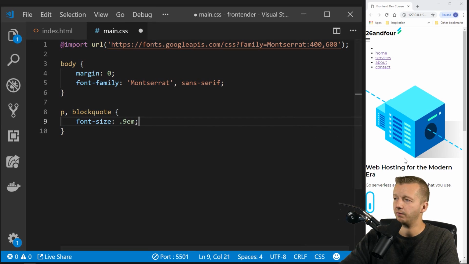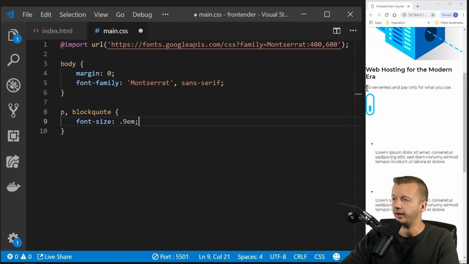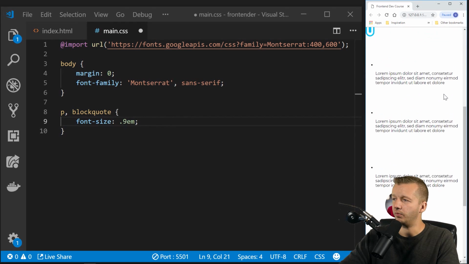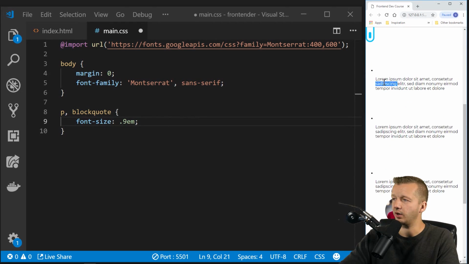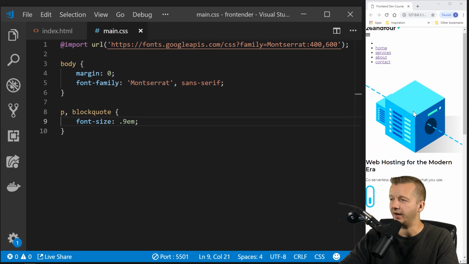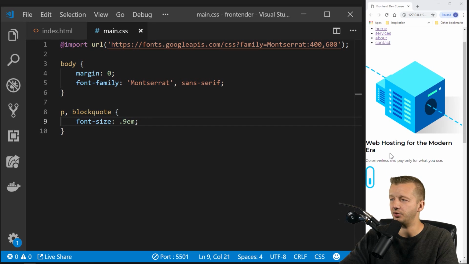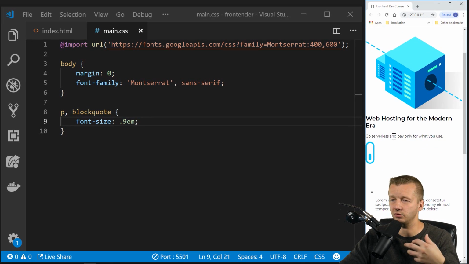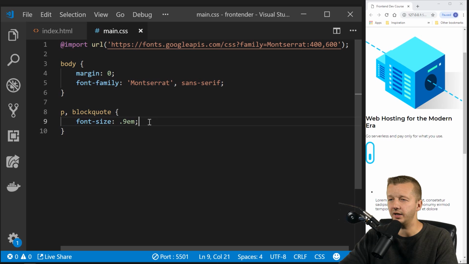All right, so if we go find one of our paragraphs, let's see, like right here, I believe this is a paragraph. We save it. It's going to make it just a little bit smaller. And that was something that I decided to do after seeing everything when the CSS was more complete. But I just wanted it to be a little bit smaller than what it is.